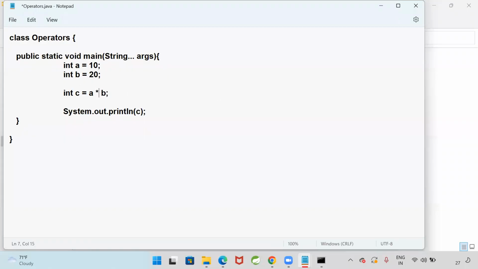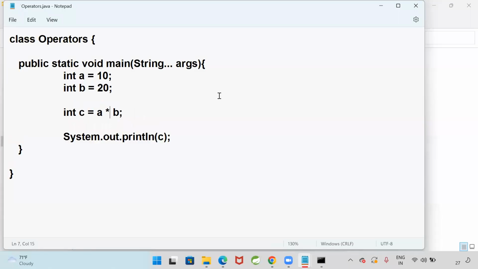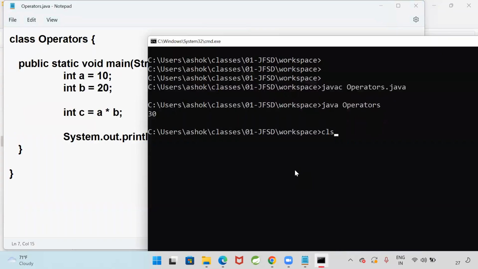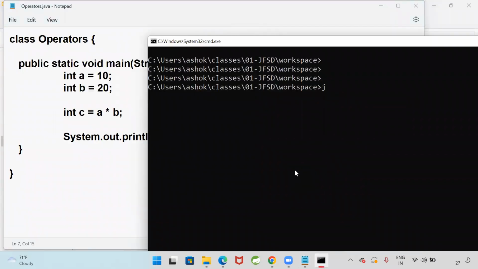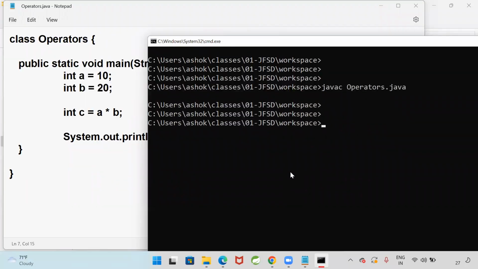Now let us see a multiplied by b. Now I am doing multiplication. a star b, that is called multiplication. Whenever you modify the program, you save the program, then go here and compile once again. When the source code is modified, we need to compile the program. Syntax to compile: javac Operators.java. Next, java Operators. 10 multiplied by 20, 200, we are getting the output.